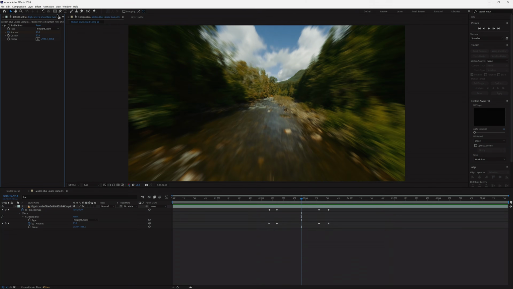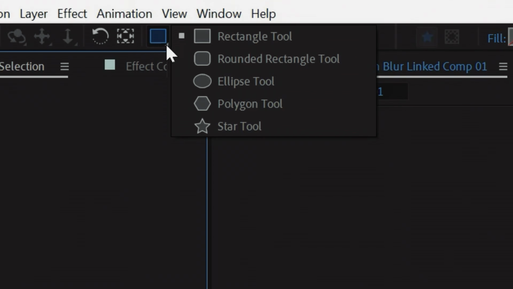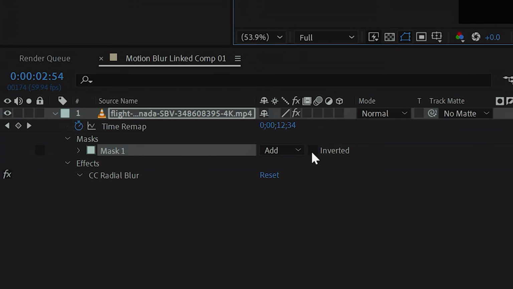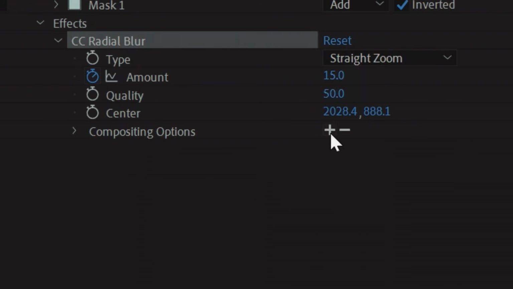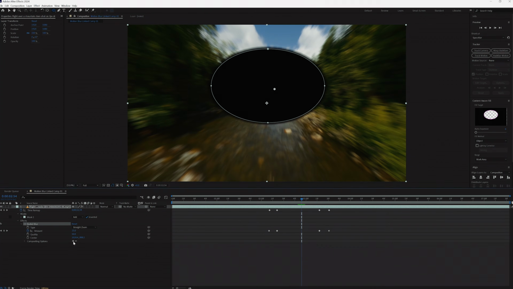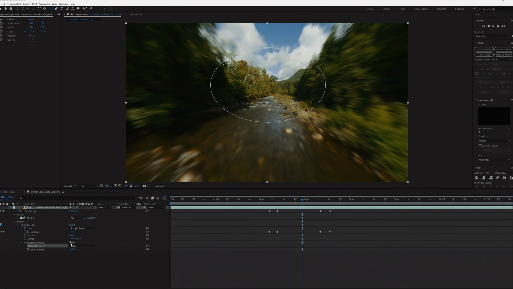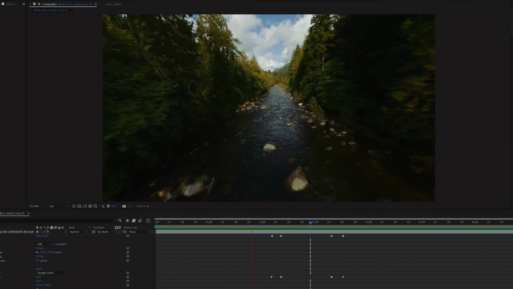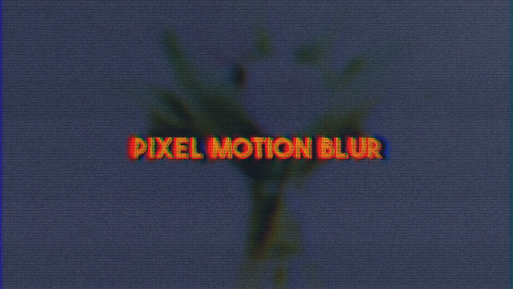If you want an area of the image to remain unaffected, you can create a mask by holding down this rectangle tool and clicking the ellipse tool. Mask the area you want to keep, open your mask, and then click the inverted box. Open your effect, and click this plus sign next to the compositing options. The radial blur will now use the mask you created as its reference, so you can feather out your mask, and you now have this clean motion blur.